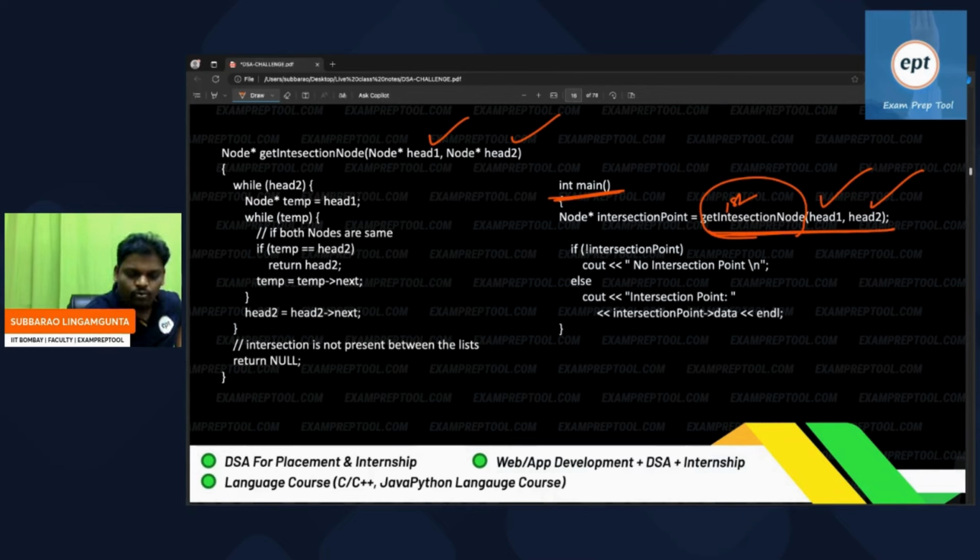Now see, two while loops. One while loop is here, one more while loop is here. You can take head 1 first or head 2 first. It is up to you. Whatever you want, you can take. I have taken head 2 first. Internally head 1. So outside is head 2, inside is head 1.